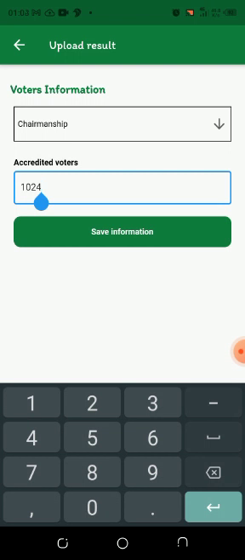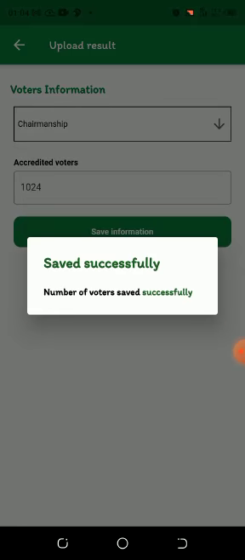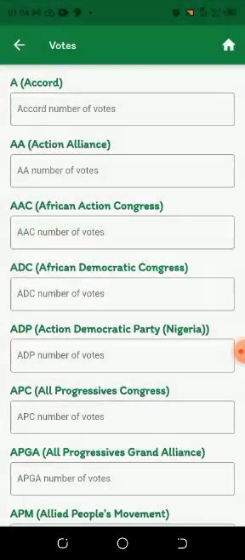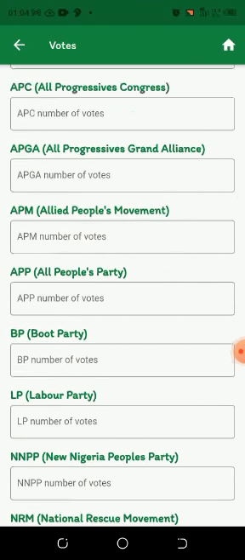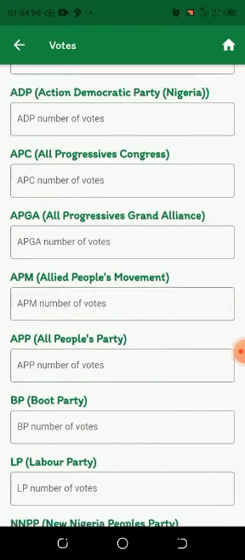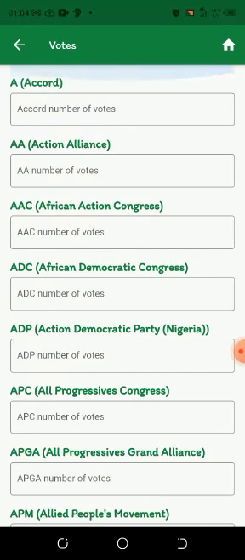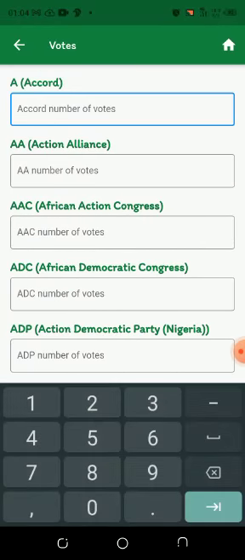The next thing is to save that information. So this information will be saved. Then it will take you to where you enter parties. In this part of entering the party, we have the 18 parties, or let me say all the parties we have going on for this election. So I will be entering them one after the other.